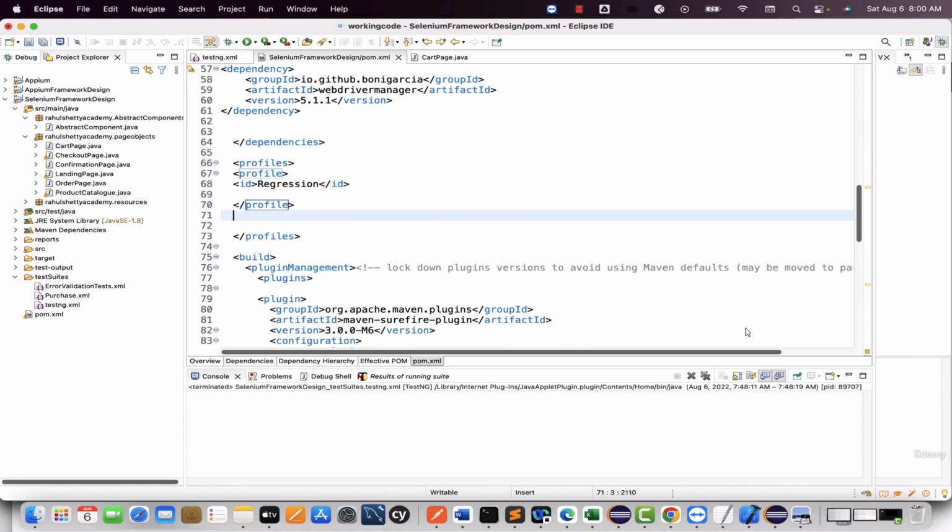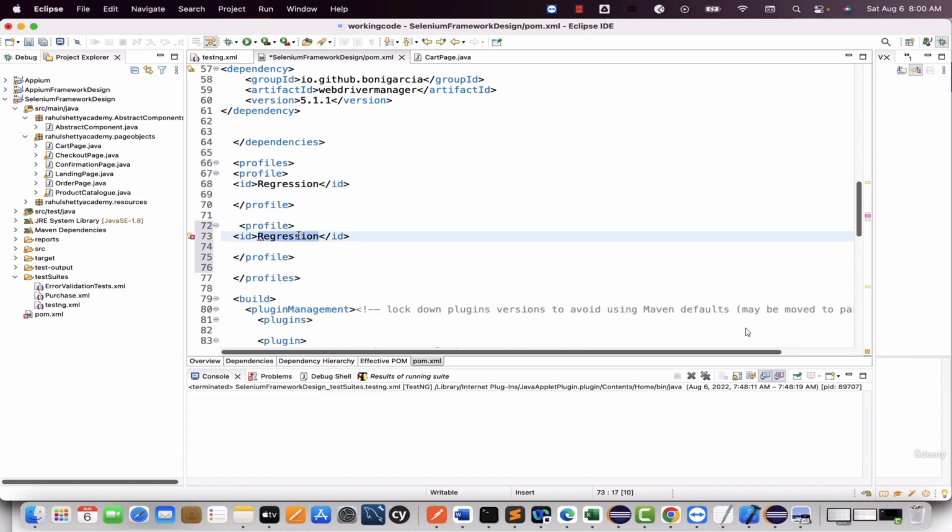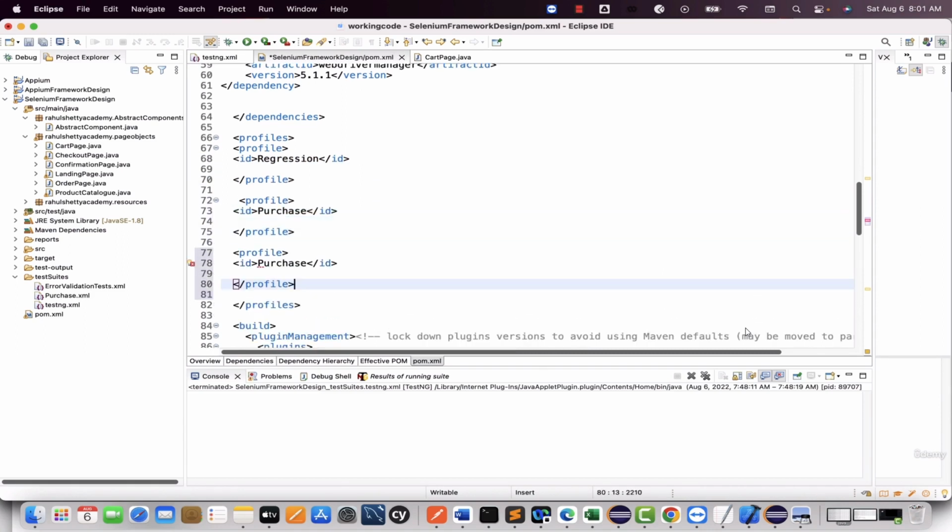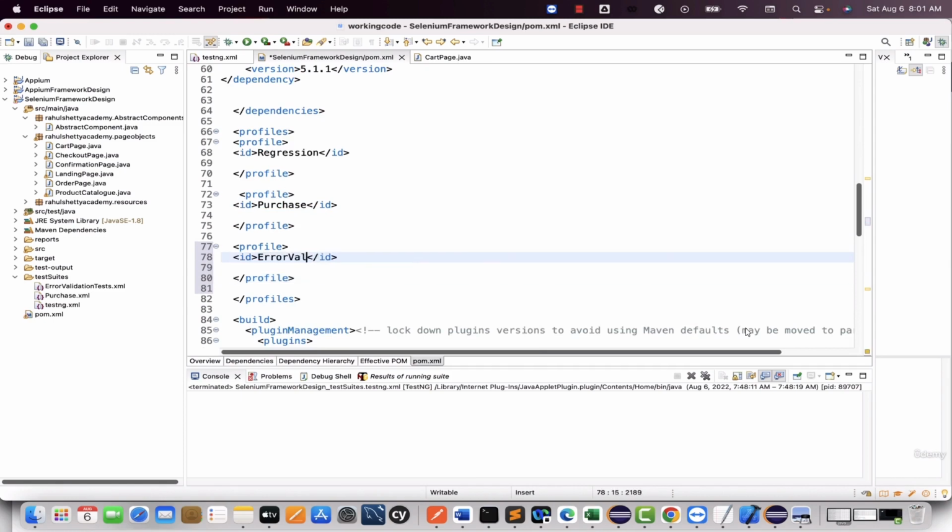This is one profile. And here, purchase tests. It's all taking care of purchase orders. So let's call it purchase. This is one profile which focuses on submit orders. And there is another profile also for this XML file, which is error validation. So let's write it like this, error validation.